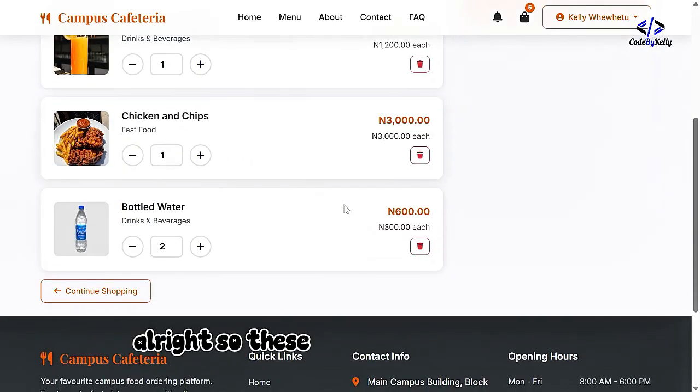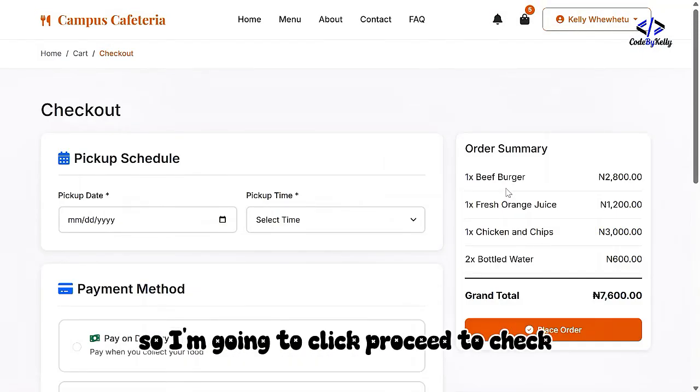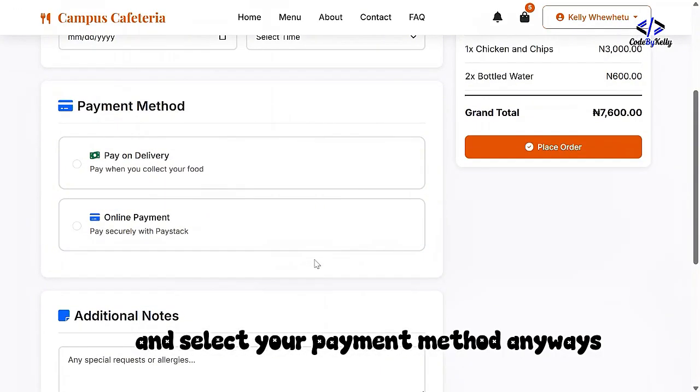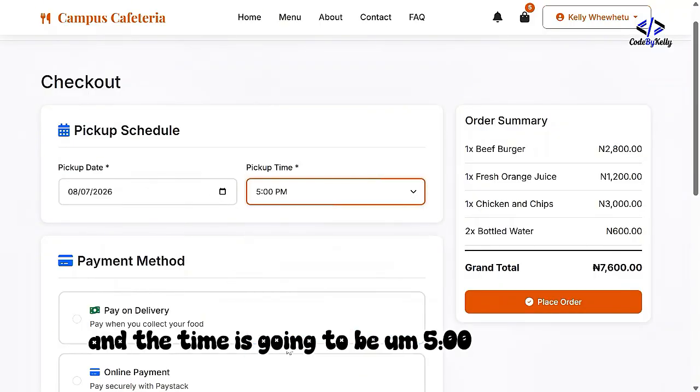All right. So these are the items I just added to my cart, so I can proceed to checkout. I'm going to click proceed to checkout. Here you can schedule your pickup time and select your payment method. Let's say I'm going to pick this up today, and the time is going to be 5 o'clock, which is 5 p.m.